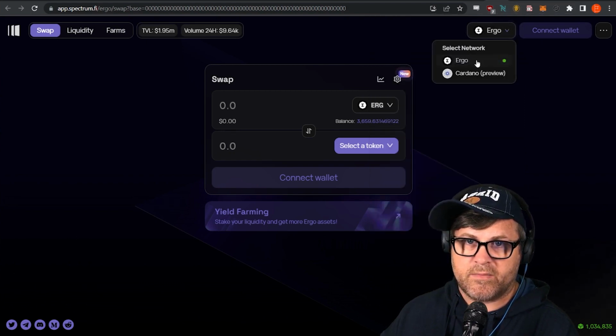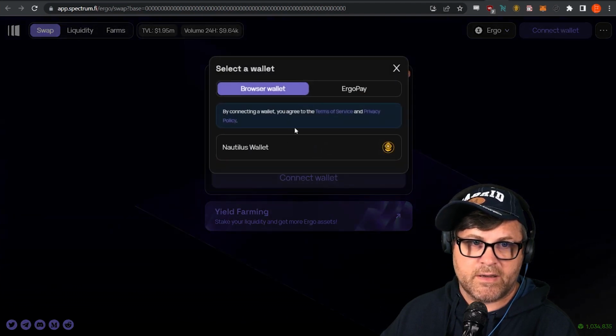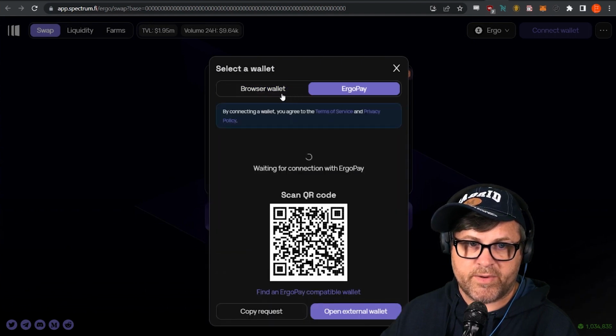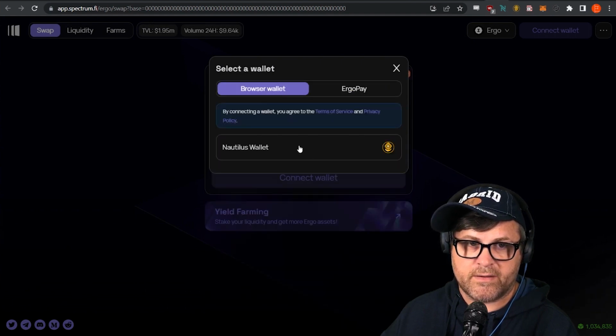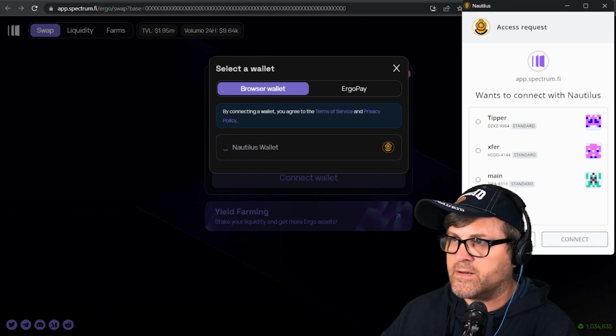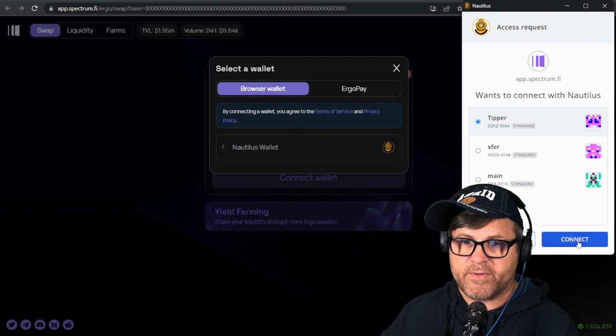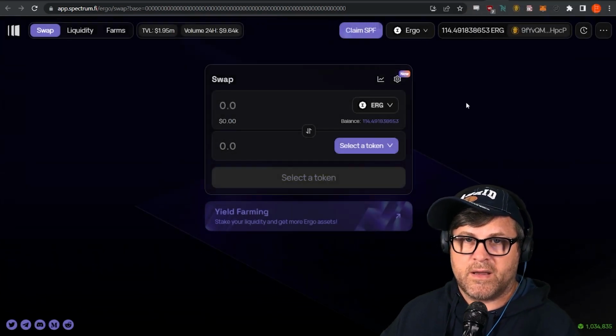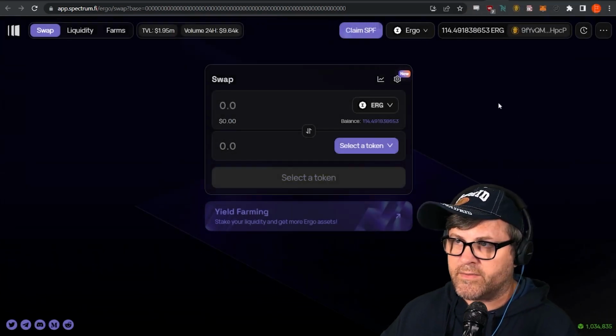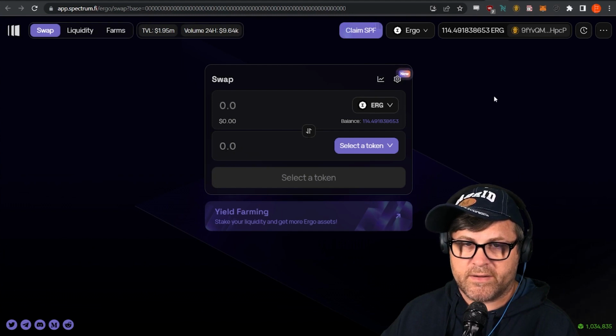We're on the Ergo blockchain, Ergo network. Cardano's still in preview mode, so we'll hit connect. We're going to choose Nautilus wallet. If you're doing mobile, you would choose Ergo Pay, and it'd give you a QR code to scan. But we're using Nautilus. We get a pop-up. I'm going to choose my tipper wallet, and boom, there we go. There's 114 ERG all in there.